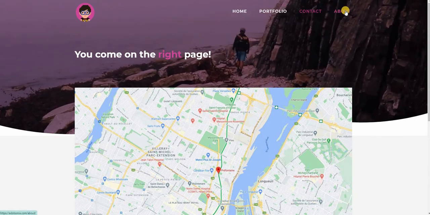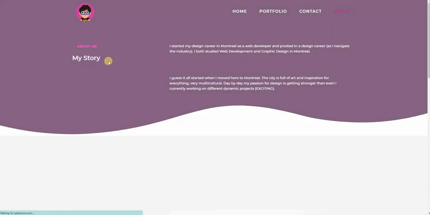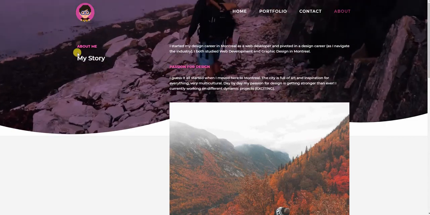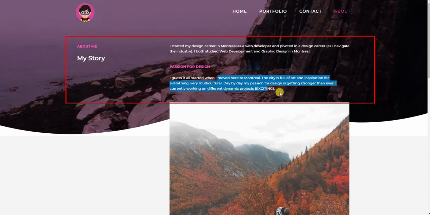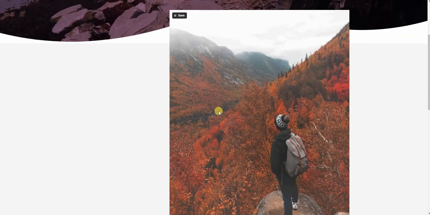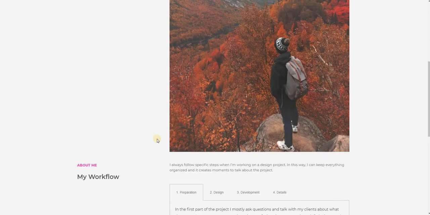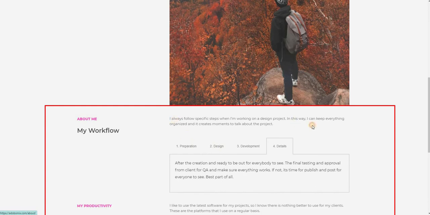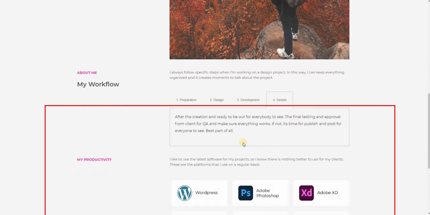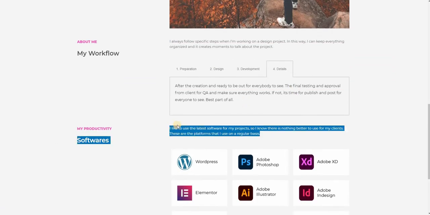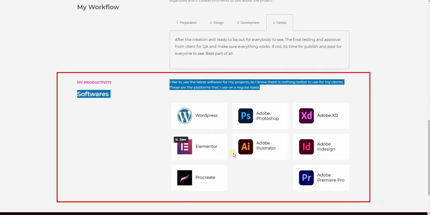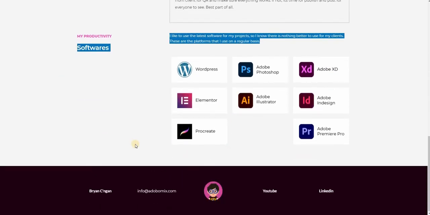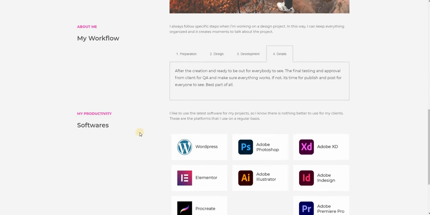And the about page, which is all about me. If you want, you could put your story, your passion for design. I put just one picture right here. And your workflow, it's pretty important to put your workflow. And your productivity, you can put all the software you've been using. And that's pretty much it.